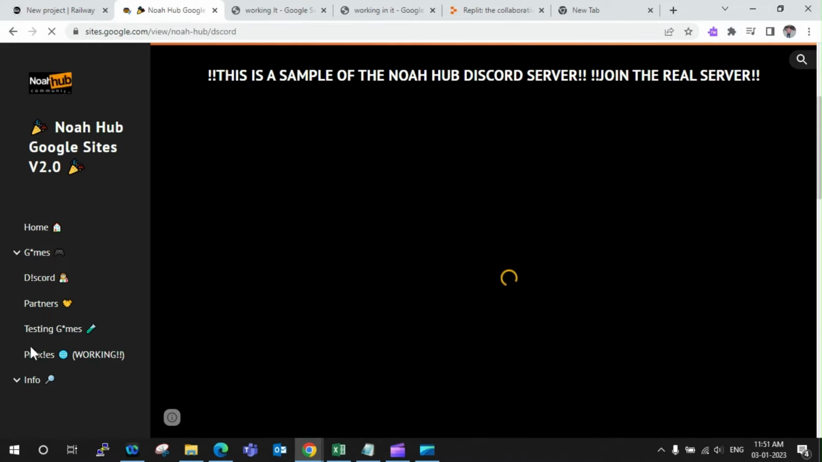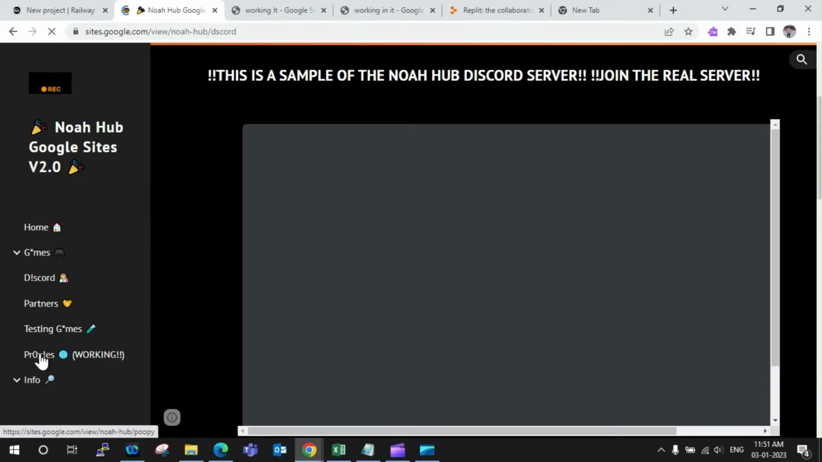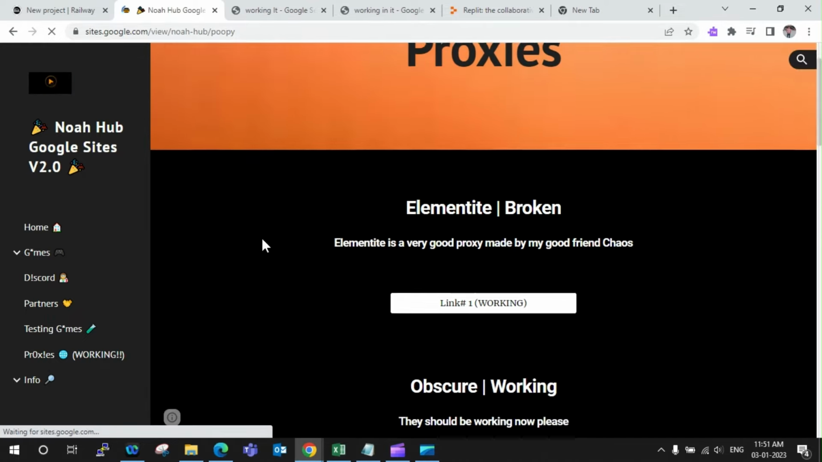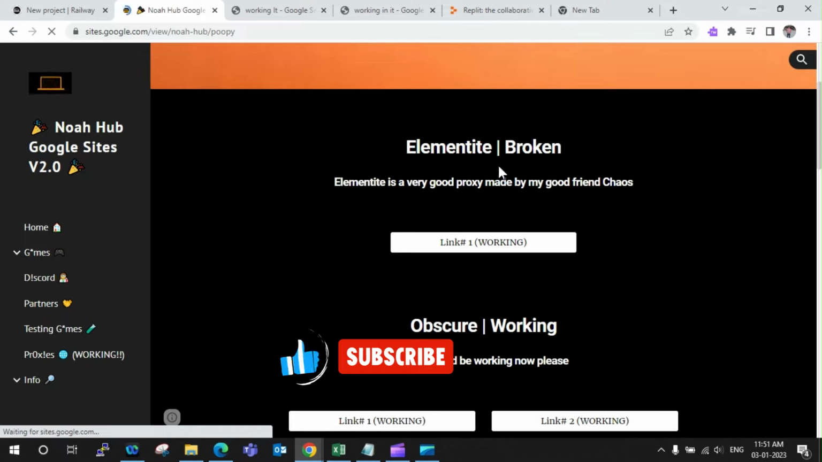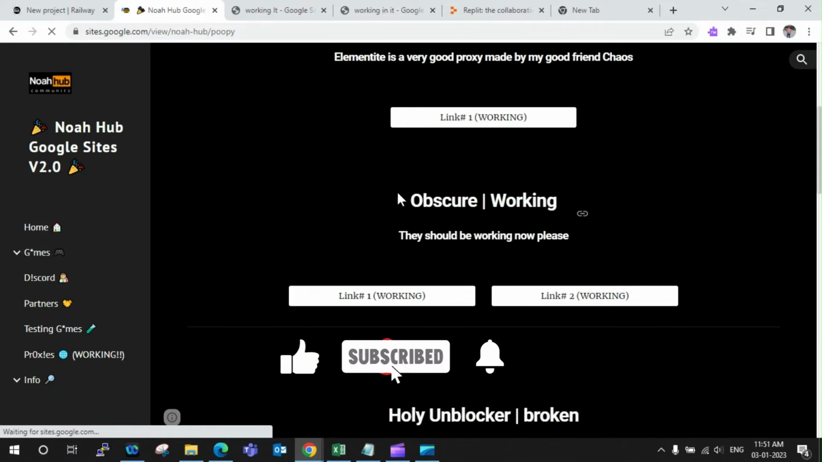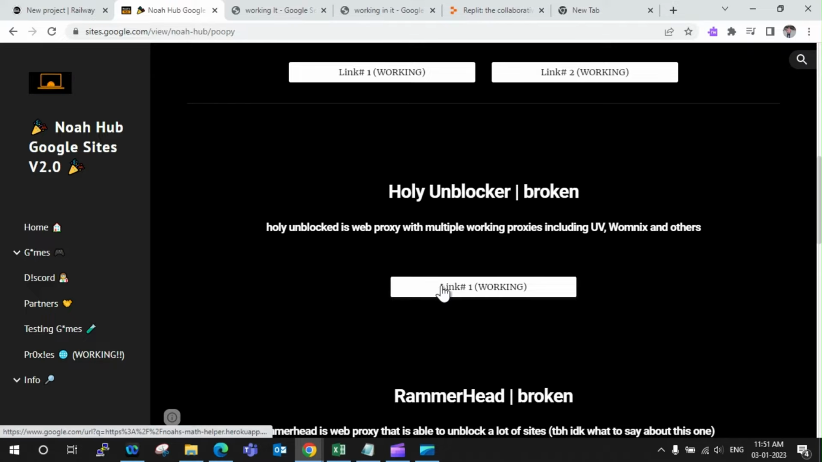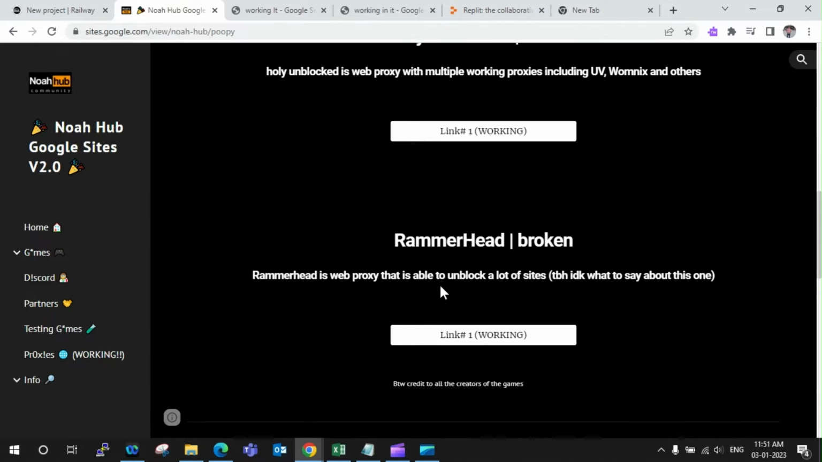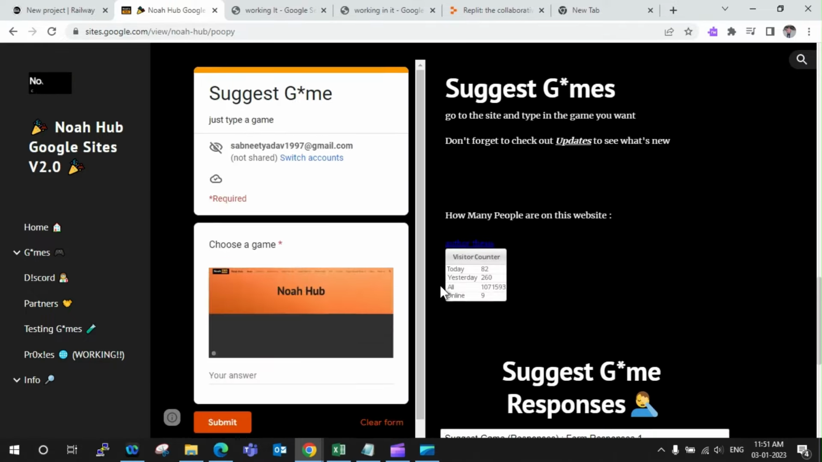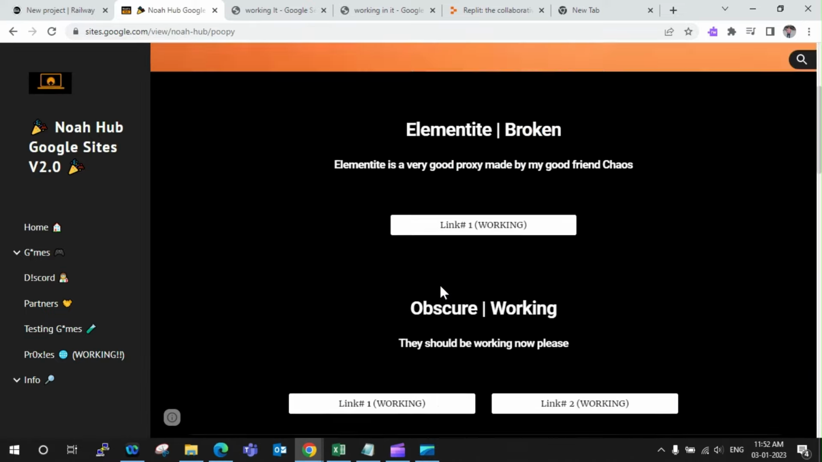So you are just going to load up this page right here. Once you do that, what you are going to see is Ultraviolet. What you want to do is click on link 2 or link 3. Link 1 might work for you, but for me, I have to click link 2 or link 3. So let's go ahead and do that.